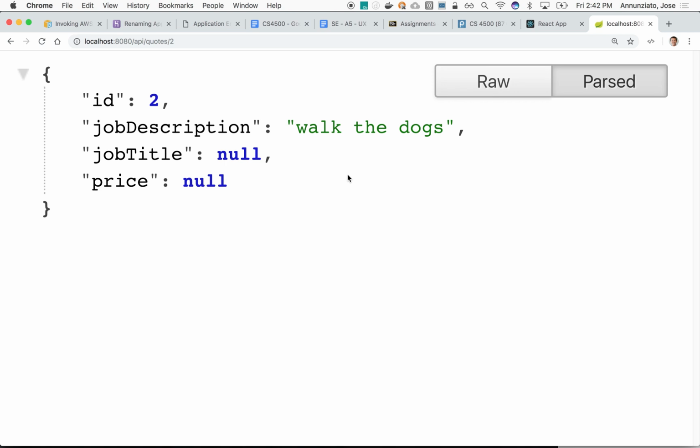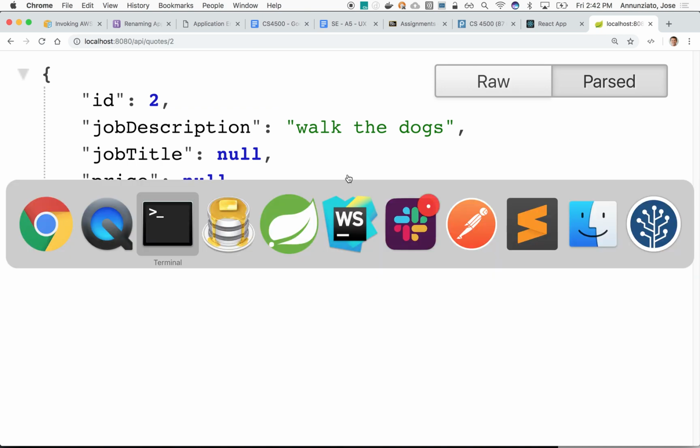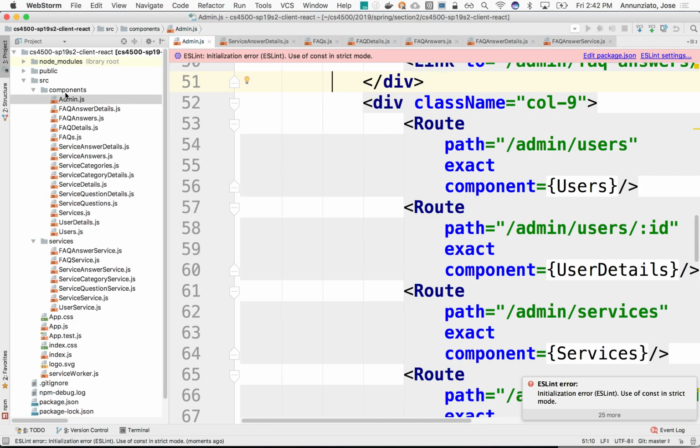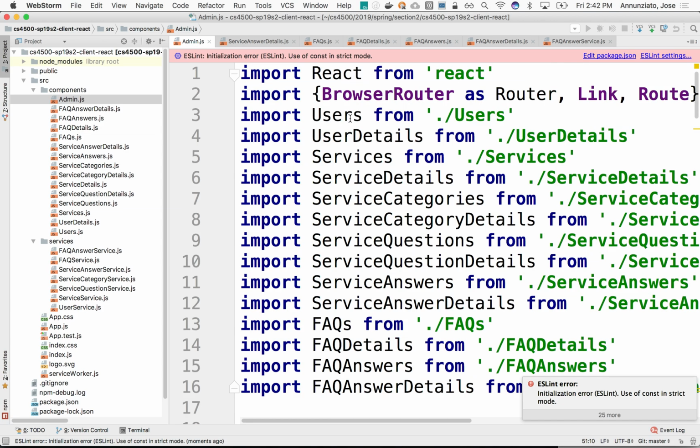Right, so we just built a RESTful service to retrieve all the quotes or particular quotes. Let's now focus a little bit on the client side to go and fetch some of this data. Let's go on WebStorm here, and notice that we have an admin.